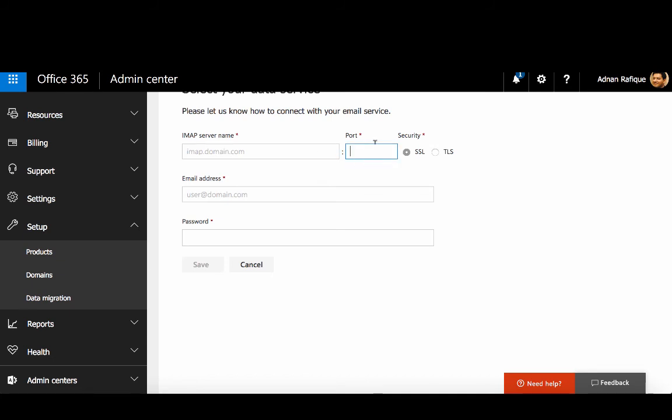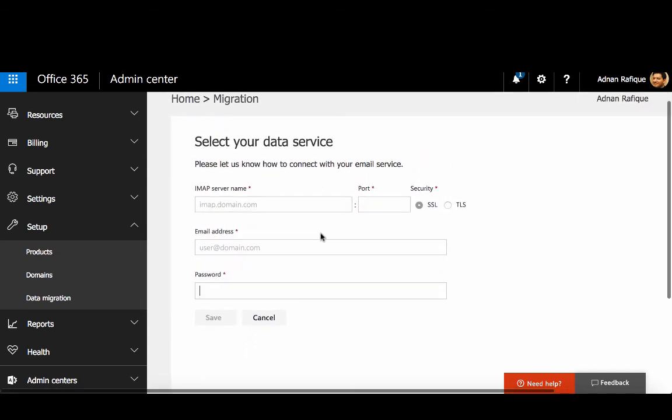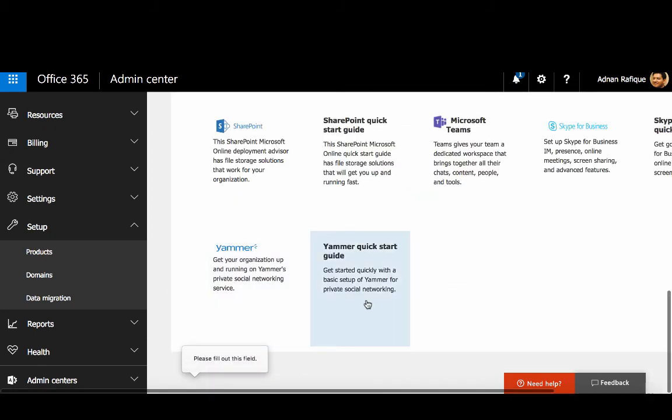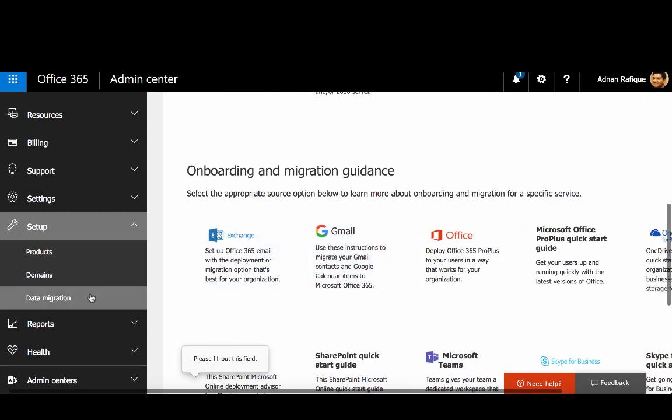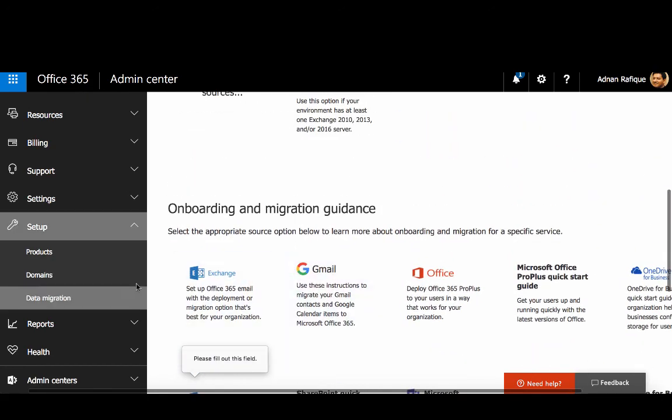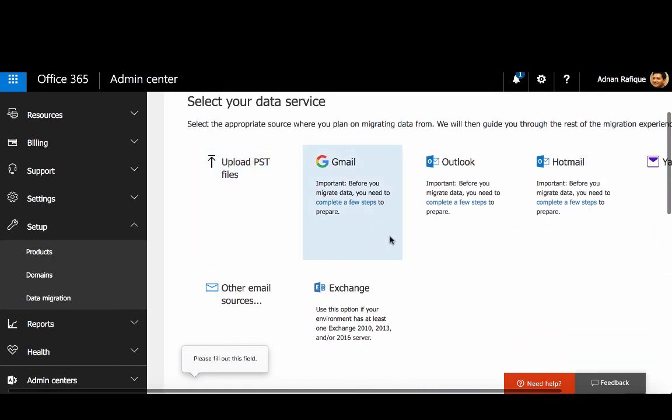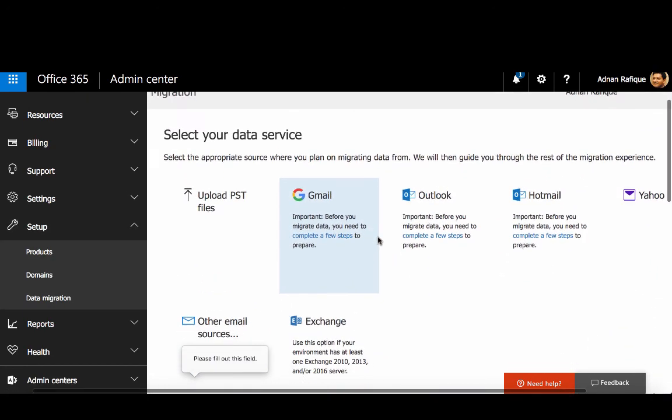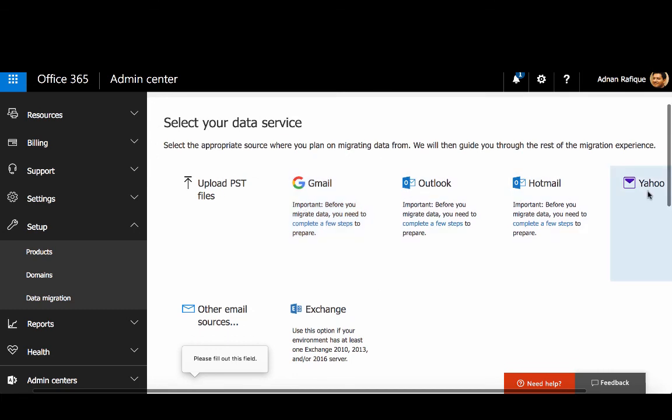If you host your email on GoDaddy, for example, you should know your mail IMAP server name and the username and password. Simple as that. That being said, you will be able to migrate from any of these hosting services to your Office 365. Simple, easy, and you can do it yourself.